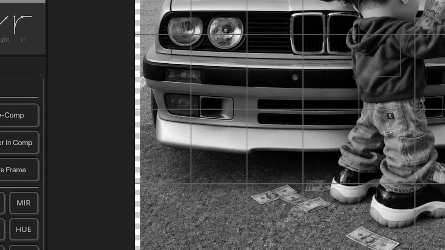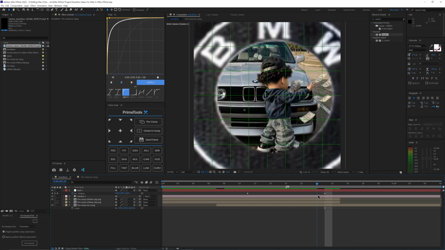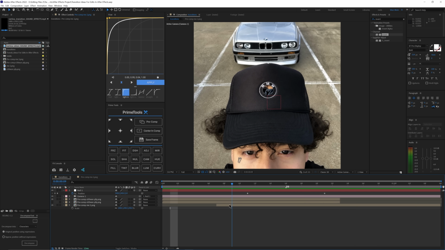All right, back to here. So now if we play it, look at this. It actually goes through my hat or through the BMW logo. Look at this. Looks pretty nice. Now it's gonna look nicer if we add a graph to it.